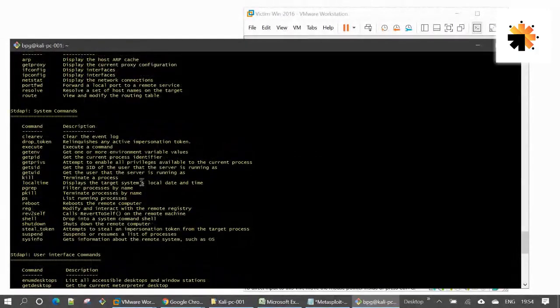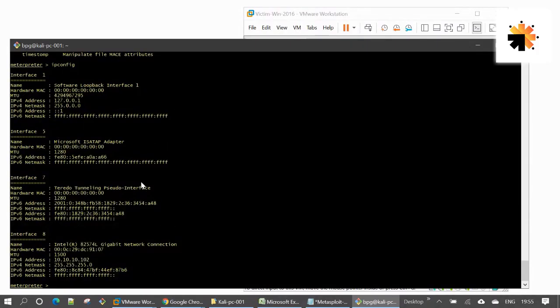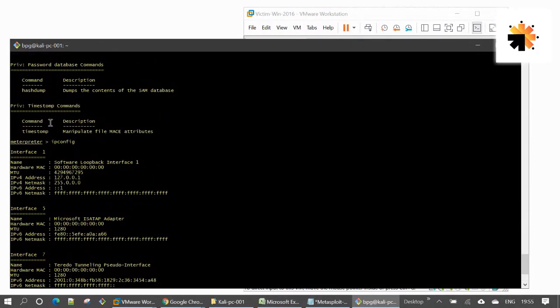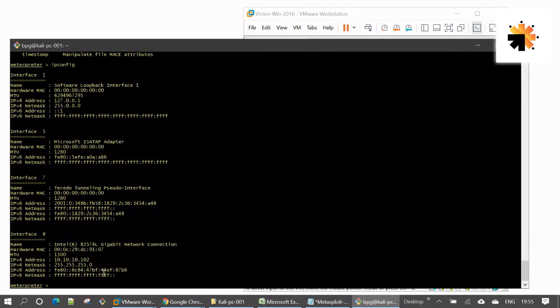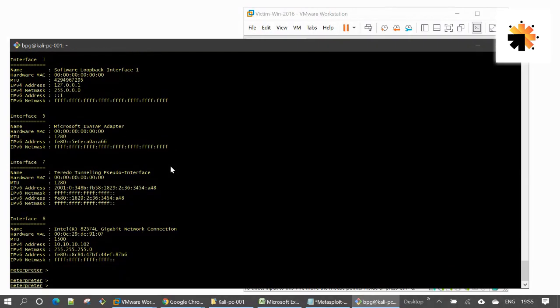So if I type in ipconfig, this will display the IP address of that machine. This is displaying the IP address of that machine particularly. See here, 10.10.10.102. Okay, so some new commands in there.